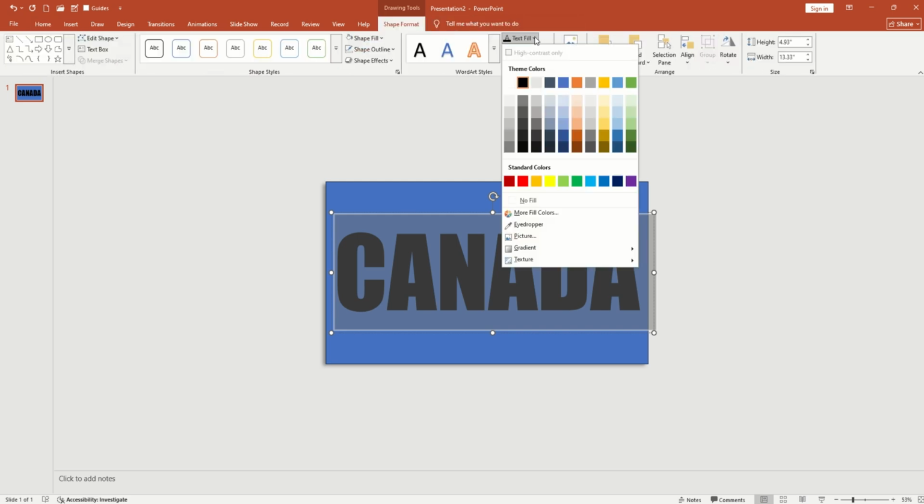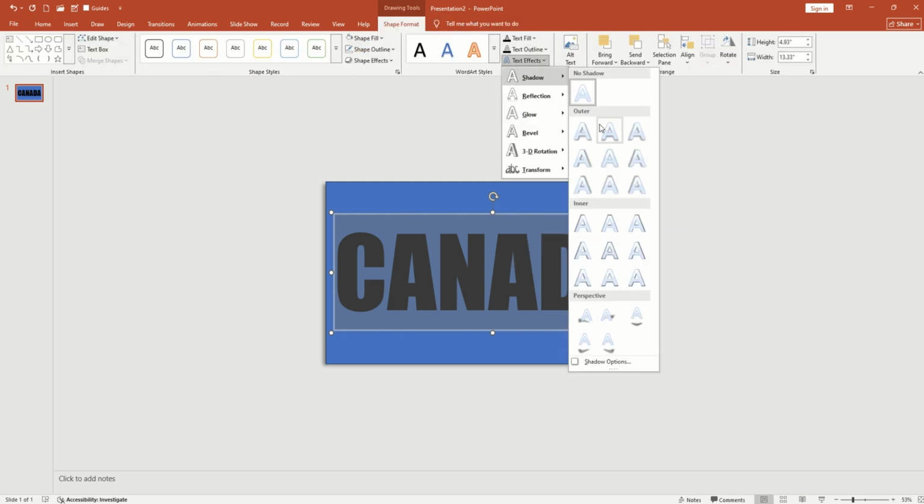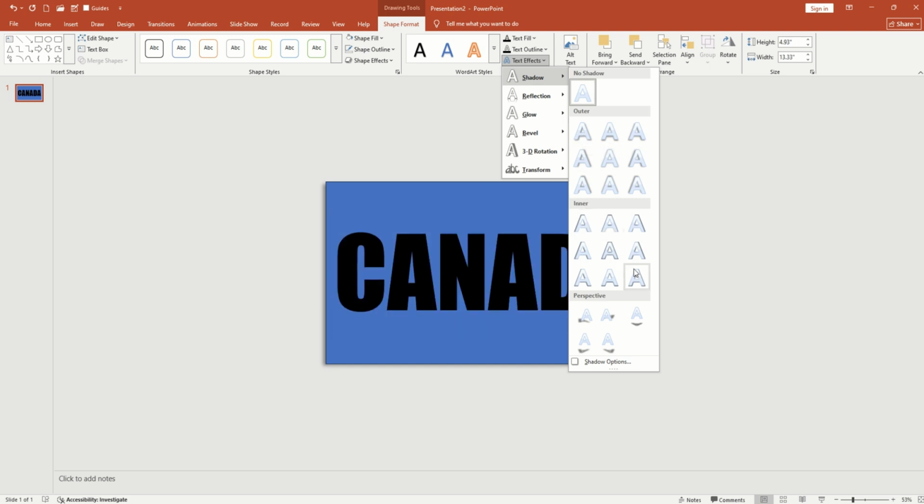We're just going to increase its size. Let me just change its fill to white, and you can just give it a shadow or a reflection from shape effects.